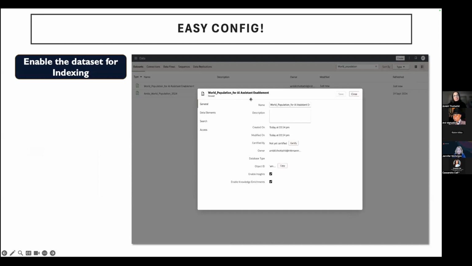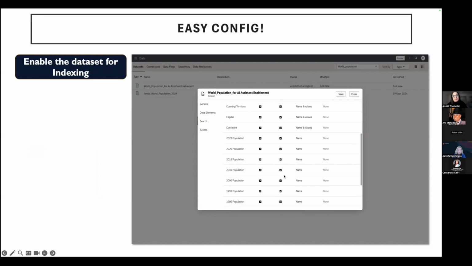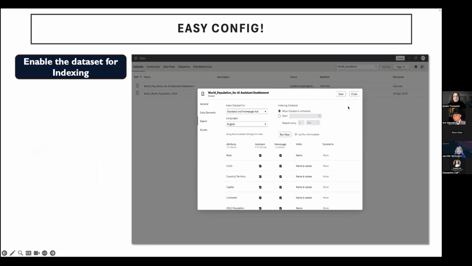Yes. So let's look at a simple example of how the configuration is done here. The first and foremost thing is you have to enable the data set for indexing. So what we do is we select the data set and then inspect the data set by right-clicking it. And then we enable the indexing for both assistant and homepage ask. Once this is done, that's the first step for you.